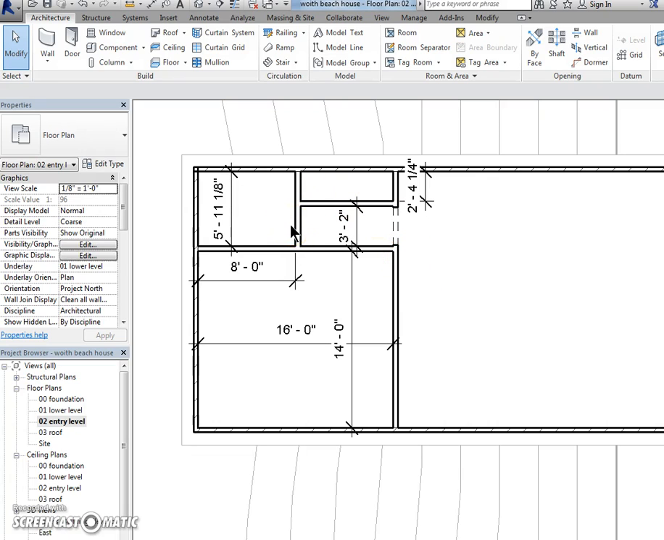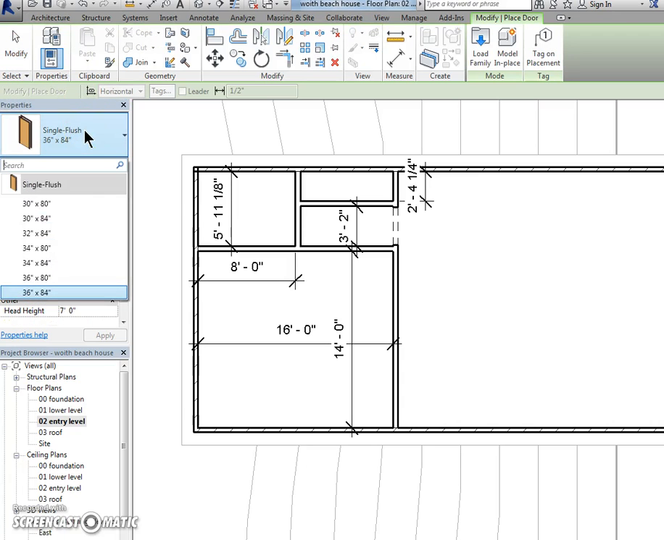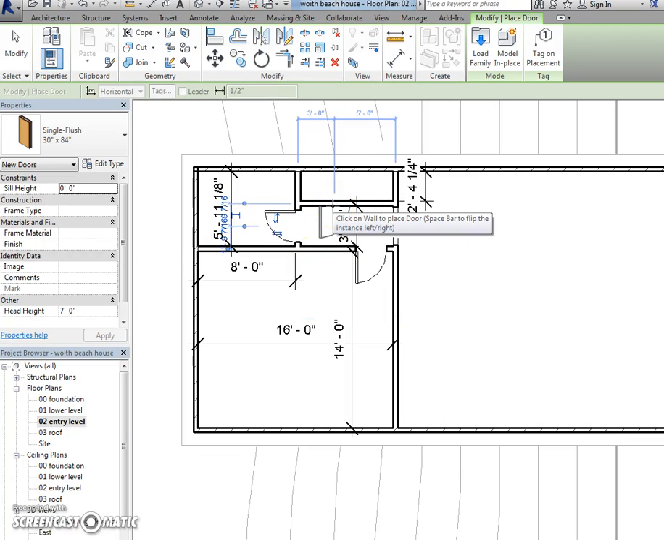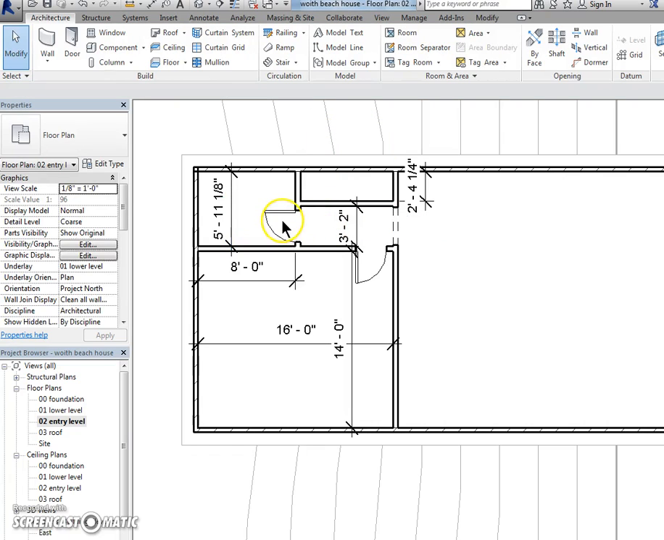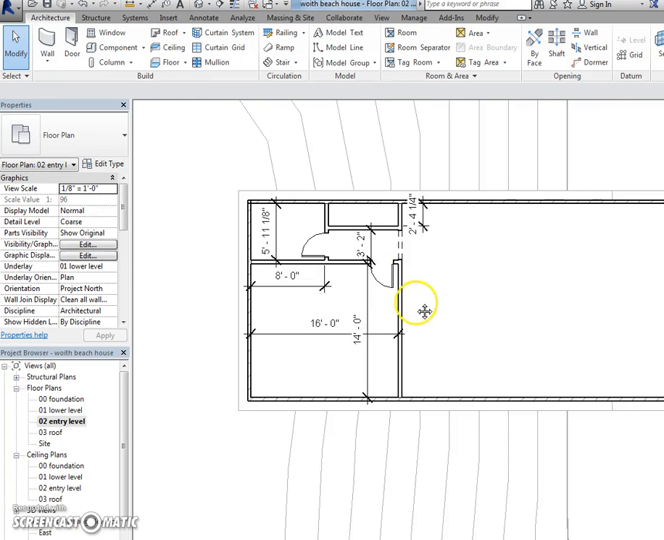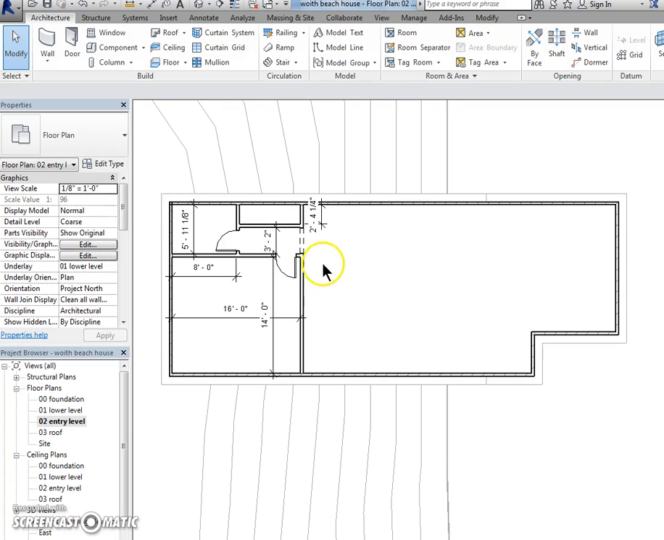While we're here, we might as well do a quick door. So we're going to click on doors. We're going to just use your basic single flush. We're going to go 30 by 84. I'm going to put one right here and right here. Okay, and then I'll put a different one there in a minute. Okay, the doors are facing the wrong direction. If you click the door, you flip the arrows, you can reverse how they sit. So let's do this, and we should be good to go for now.